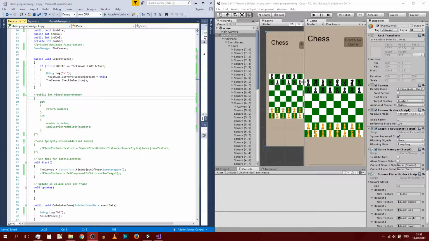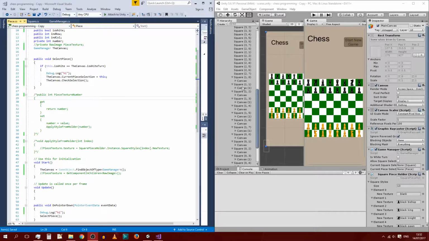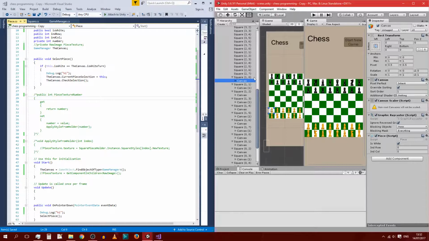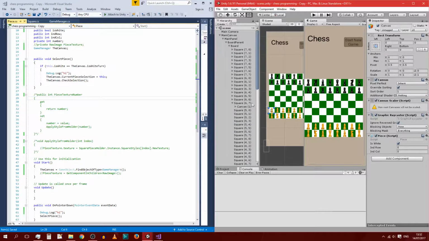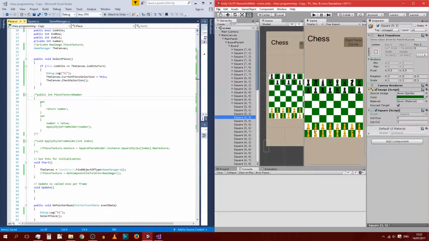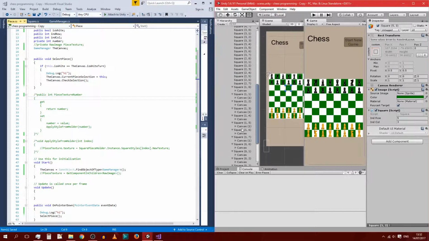So my problem was that allow square selection was for some reason on at the start of the game, and also the pieces didn't have is white checked. I think that the main reason for that was because I hadn't saved my scene before I started it. So if something like that happens, check that.